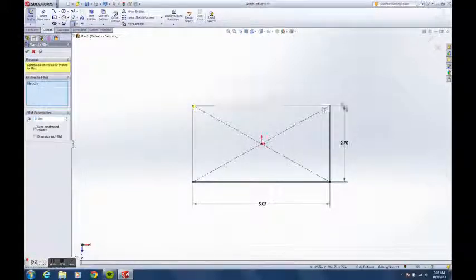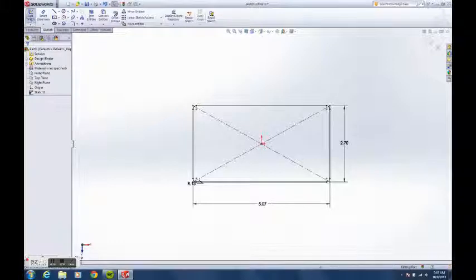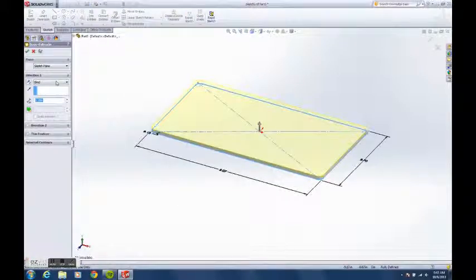We want to create a sketch fillet to give it the signature rounded edges that you'd see on an iPhone. The fillet radius is going to be 1/8 of an inch, and you want to check all four corners on the sketch. Exit the sketch, and you want to make your extrude blind and 0.05 inches.